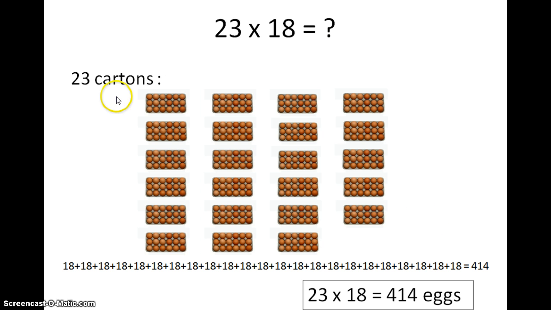So if we count up all these 23 cartons with 18 in each, we can go 18 plus 18 plus 18 plus 18 plus 18, and so on. Add them all up, as you can see down here, and we get 414. So 23 groups of 18 eggs, so 23 times 18 is 414 eggs.